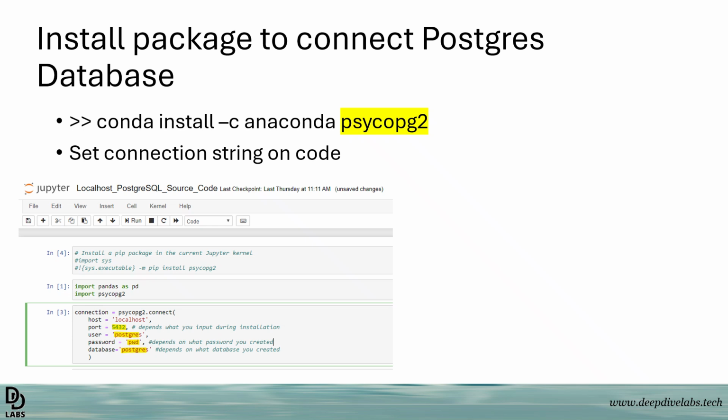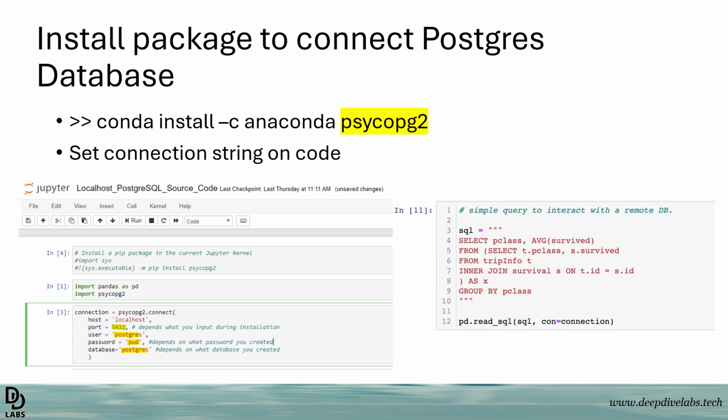It's not going to be Postgres, it will be Northwind. So change that also. You have to write the code for it. And then you can now essentially start querying. Write your SQL string, and then do your pd.read_sql and give your connection string. You should be able to get the results of it.